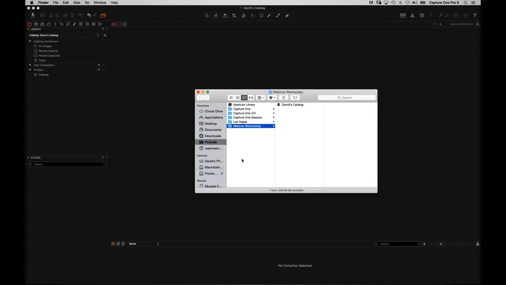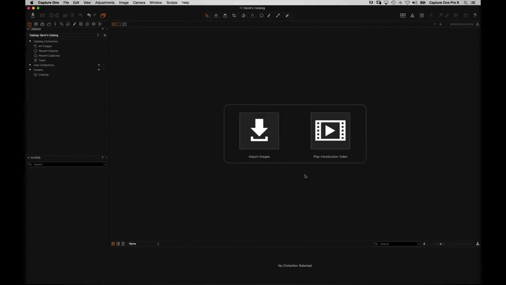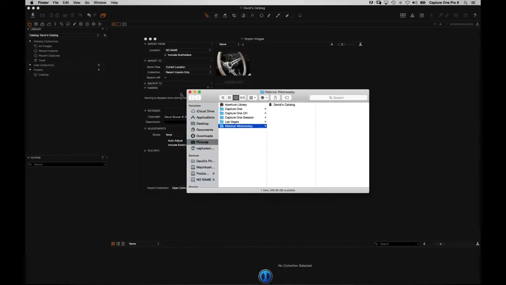Okay, so now we need to get some images into our catalog, of course, and this is really the subject of today's webinar. To simulate something as real world as I can, I've put a bunch of raw files on an SD card, which I'm going to put in the laptop right now, just to show you what I've got.